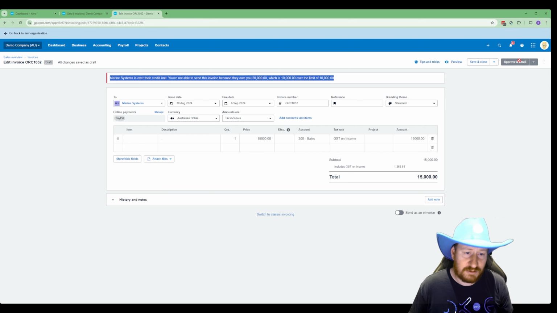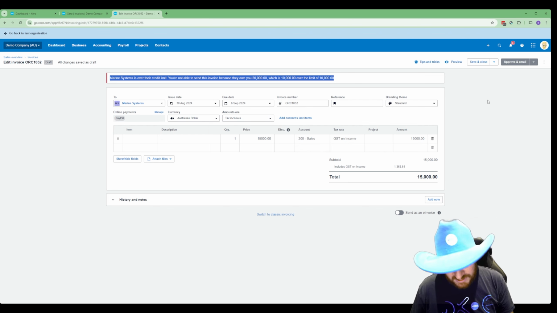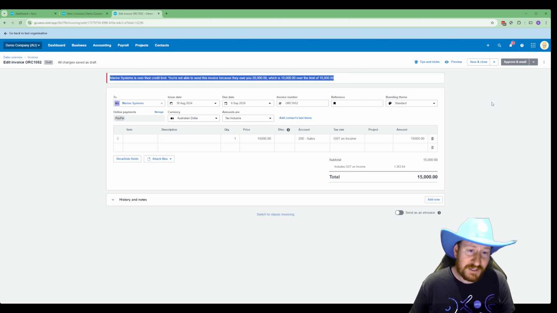So that's something that is exclusive to new invoicing in Xero. So we suggest that you get stuck into using that, especially if you've got customers where you do need to be worried about how much they actually owe you overall in total. Hopefully not, but it is a good system to actually have in place.